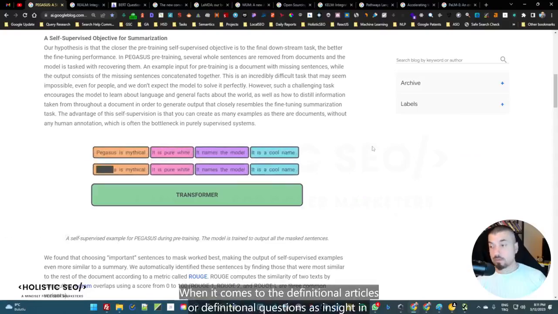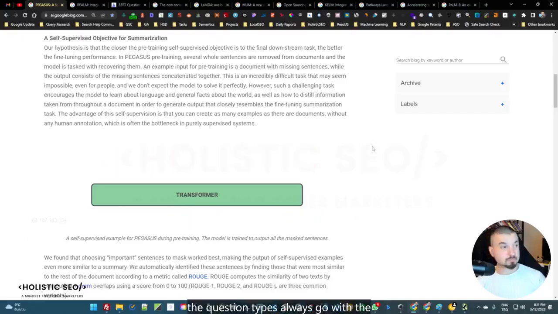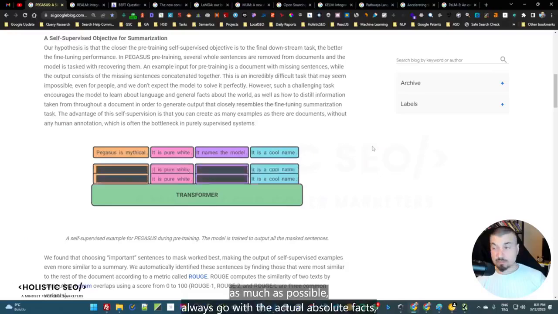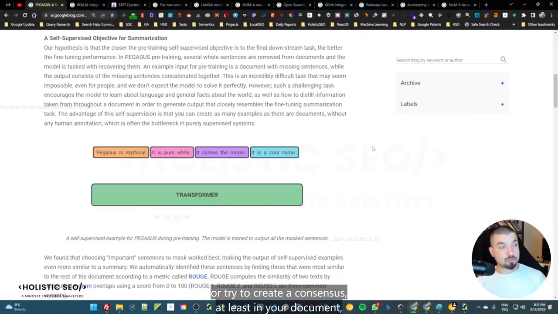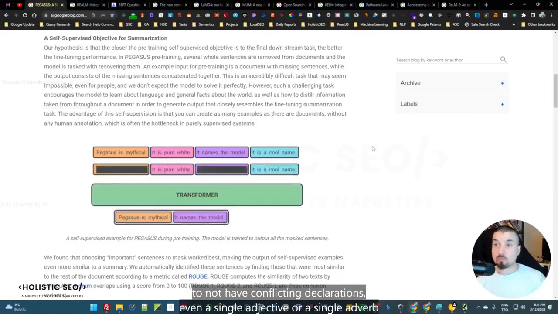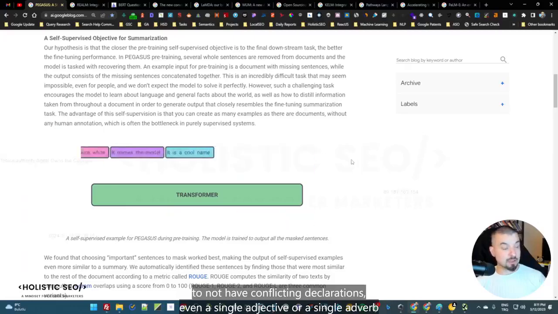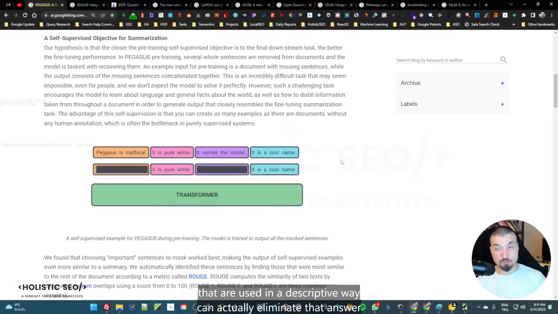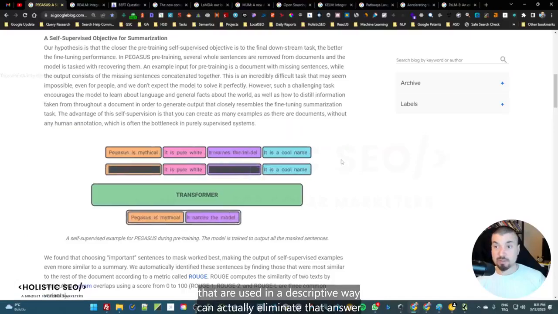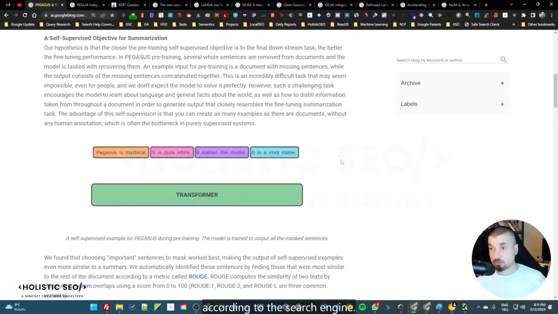When it comes to definitional articles or definitional questions, as in the question types, always go with the actual absolute facts as much as possible, or try to create a consensus, at least in your document. Do not have conflicting declarations. Even a single adjective or a single adverb used in a destructive way can eliminate that answer according to the search engine.